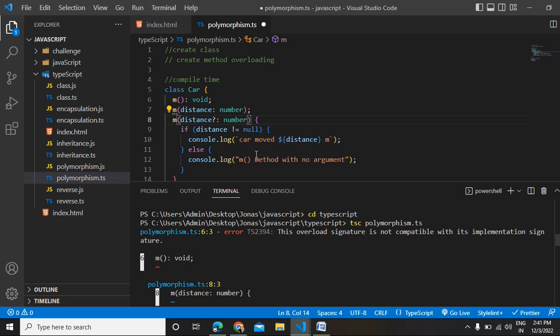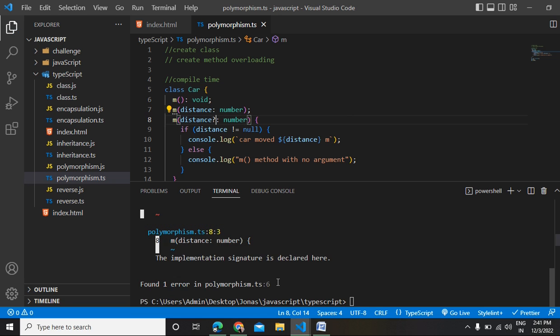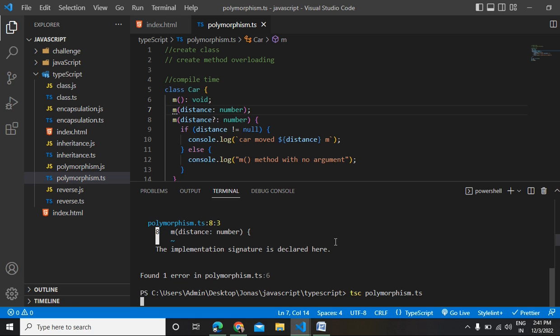It means it is a value or undefined. Then control S. Now again run that file. Now you can see it will run perfectly. And we can see it on the browser also, so click on Go Live.